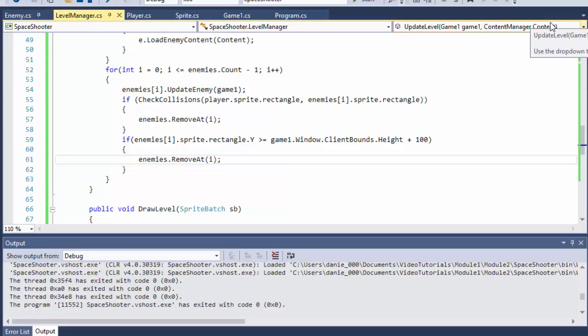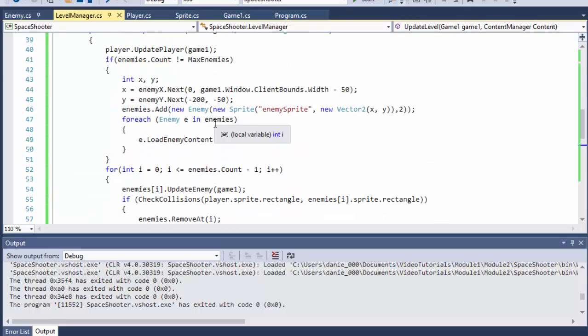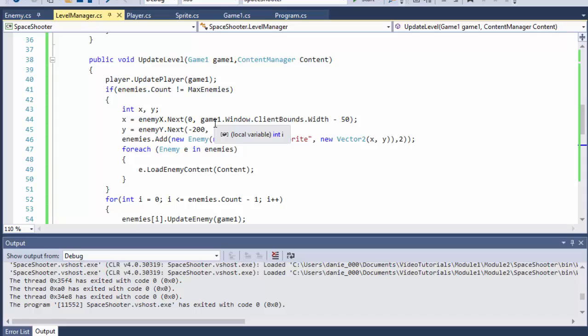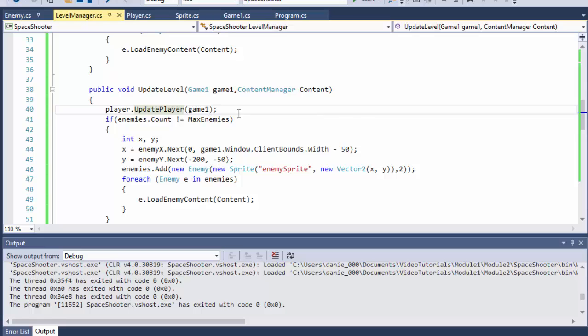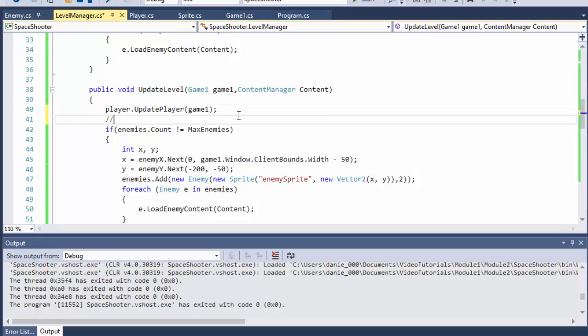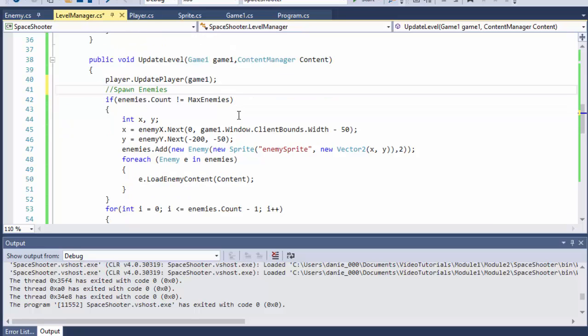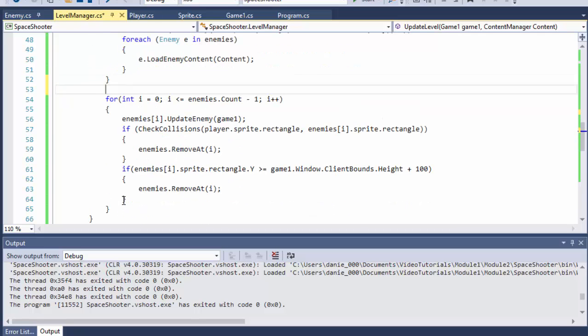Right. So what do we have? This code is getting complex. Please keep adding comments into what's going on. I'm handling all this stuff in my level manager. So we have spawn enemies in this section. This one is check for collisions and loop enemy.